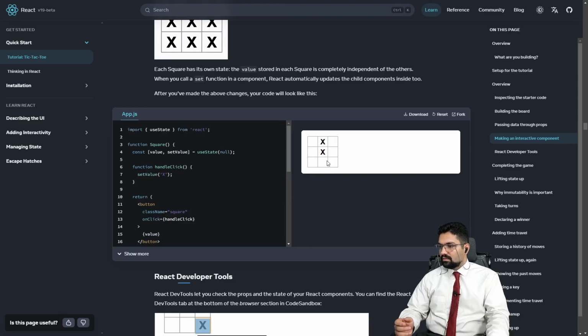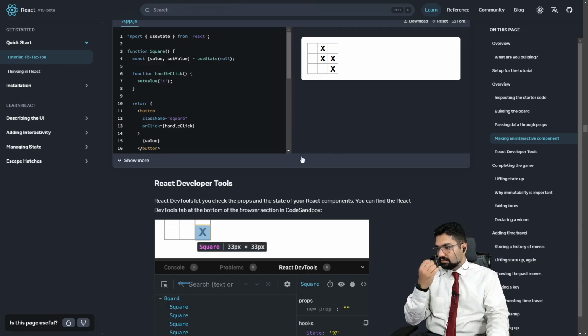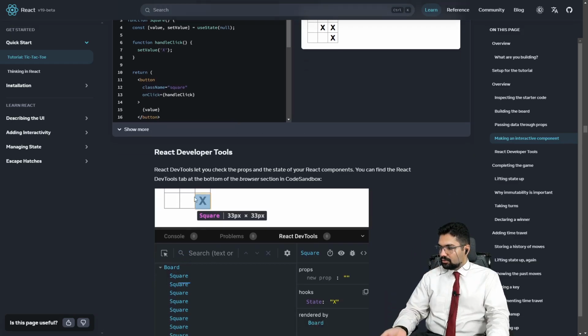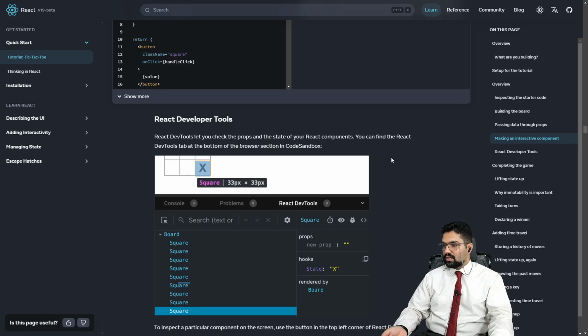Very good. React Developer Tools. React Developer Tools let you check the props and the state of your React component. You can install the React Developer Tools extension on your Chrome. You can find the React DevTools tab at the bottom of the browser section in CodeSandbox.